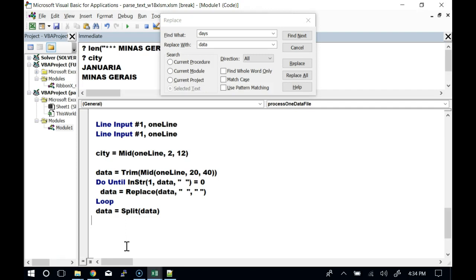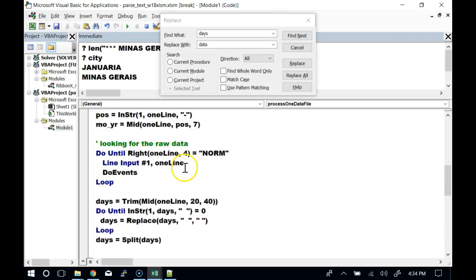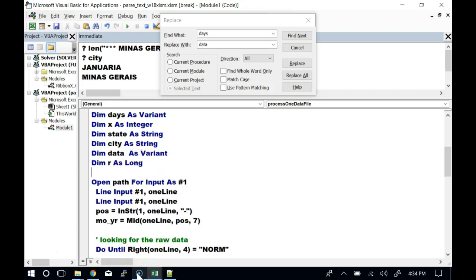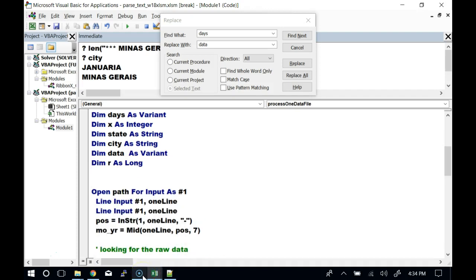Okay. This is feeling pretty good. Now I think we've got all of our data, right? So we've got the date, we've got the city, we've got the state, we've got the data. We've got everything now ready to start writing data out to our worksheet. We'll need a variable to keep track of which row we're on. Scroll back up to the top, and let's dim R as a long integer. We'll go ahead and set R equal to 2 at the top, R equals 2.